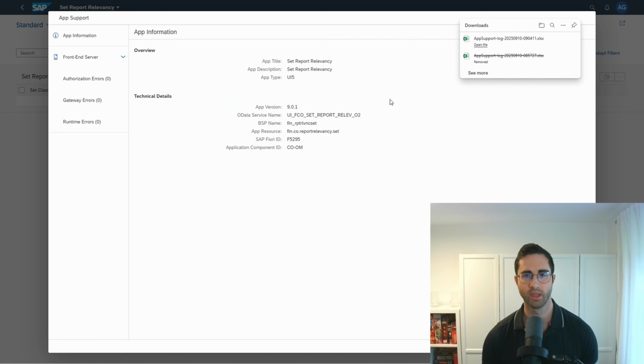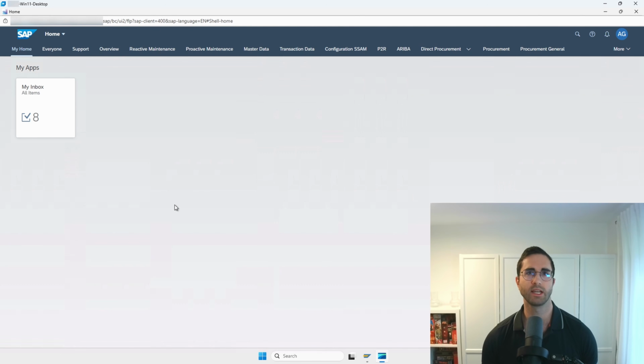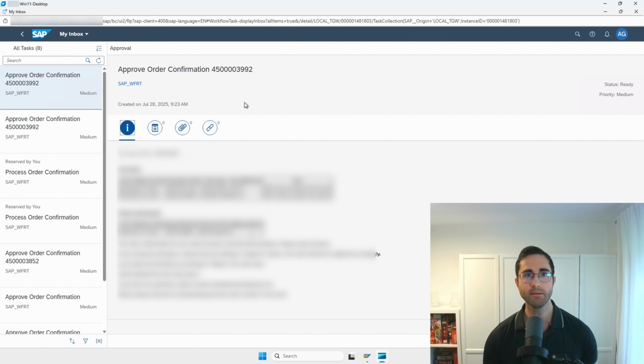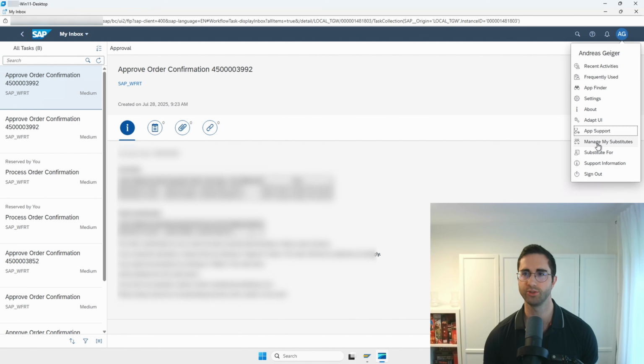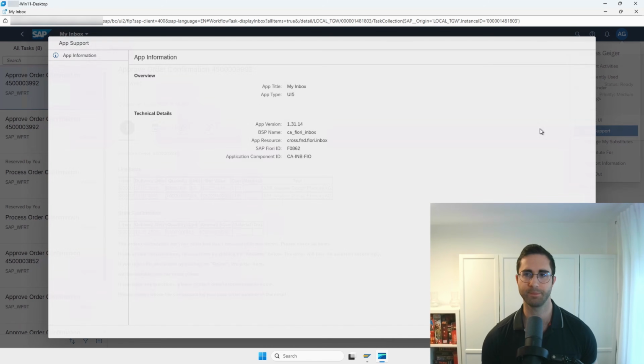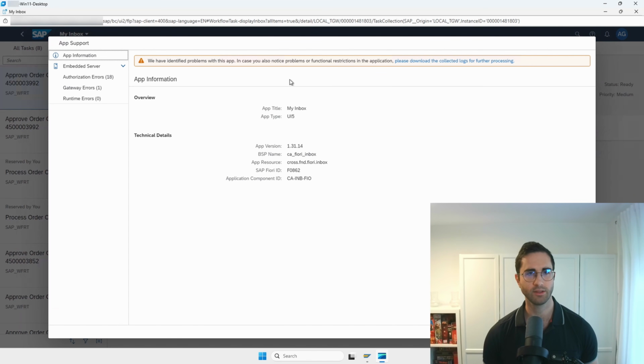Then switching, for example, to this system, we are once again in the SAP Fiori Launchpad, and then we open up the My Inbox. If I'm doing exactly the same, going to app support, you can see that now we are in the SAP Fiori app My Inbox, listing all the assigned work items. Here you can go once again to app support, and besides the app information, you can see that there are still some errors.